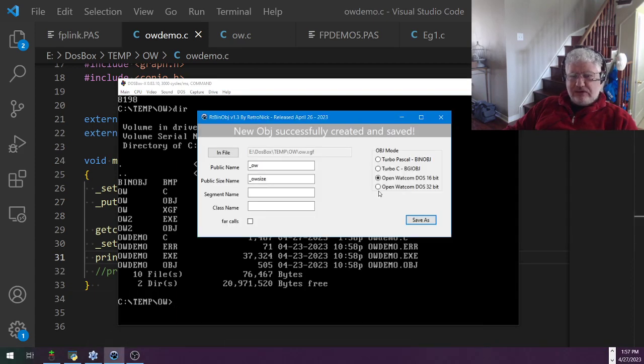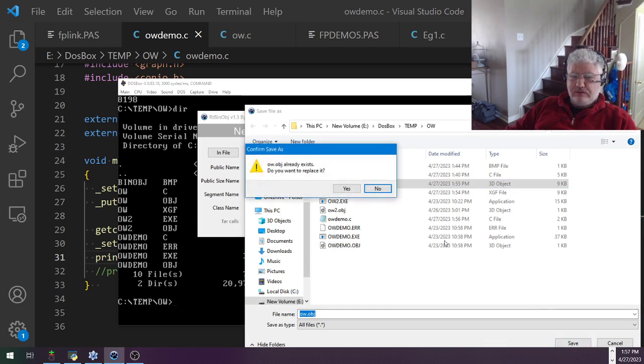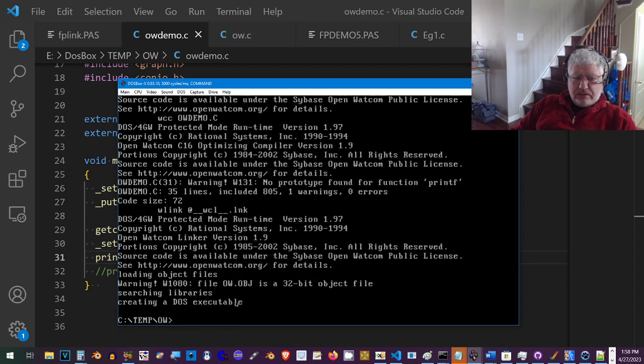into the utility and now select the 32-bit version. And let's overwrite this object file just to see if the compiler and linker notice any difference. So now it should be creating an object file that's 32-bit compatible. So let's perform the same step. So this ow.obj has been overwritten, and let's try compiling with the 16-bit compiler, trying to link the 32-bit obj. Okay, so it gave us a warning, but it did it anyway.